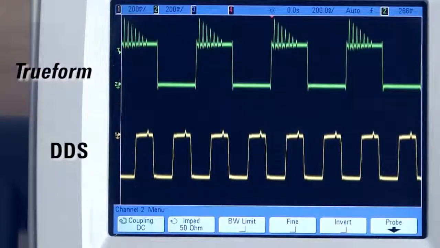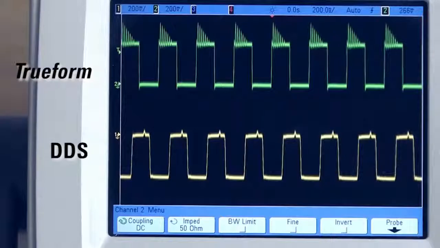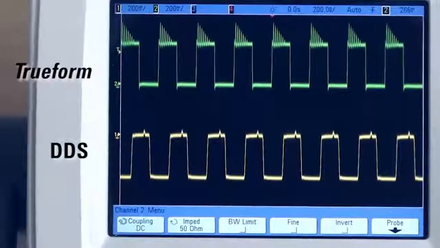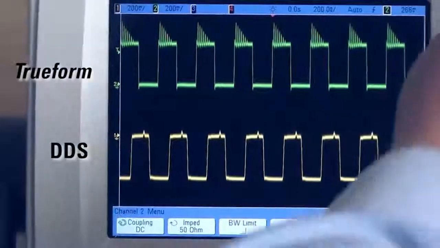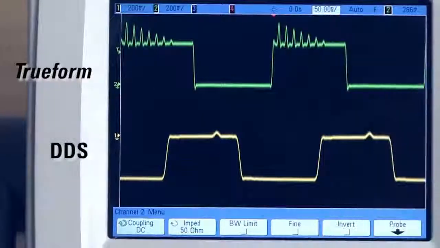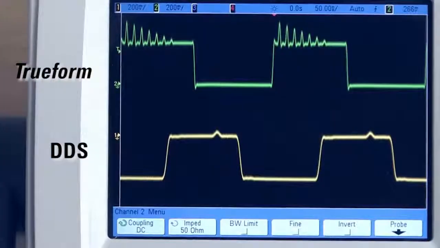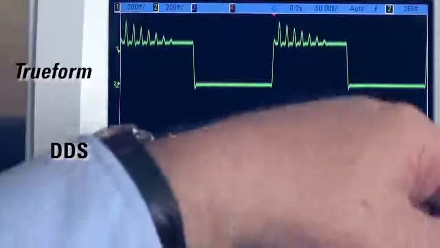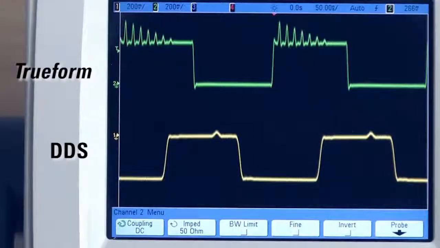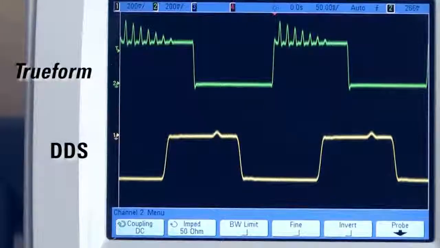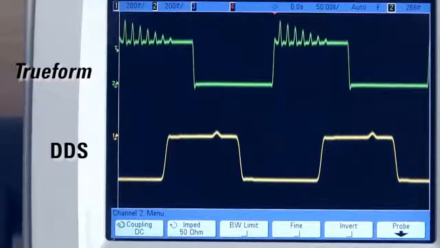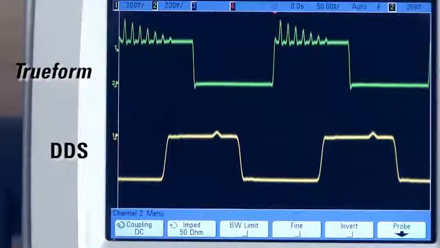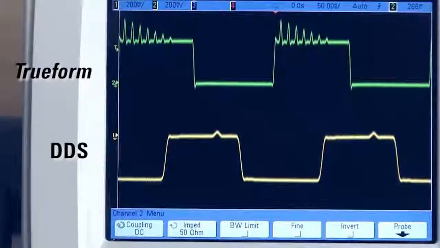We're now up to 4 megahertz on both generators. And you'll see on the Trueform generator, all 7 spikes are still there. I'll speed up that sweep so you can see them. All 7 spikes are still present on the Trueform output, whereas on the direct digital synthesis output, only one low spike is visible. This is because the DDS technology skips points when it replays the waveform, whereas Trueform does not.